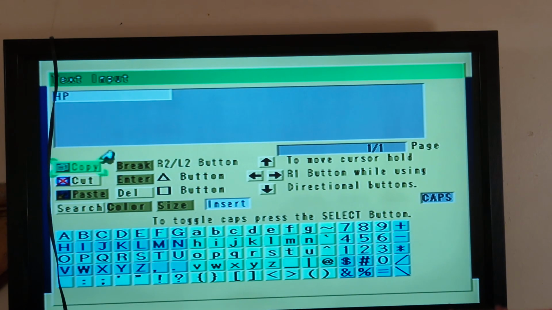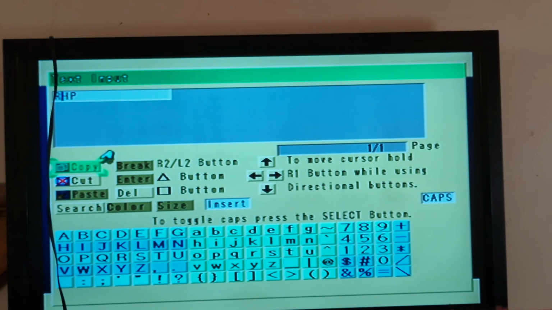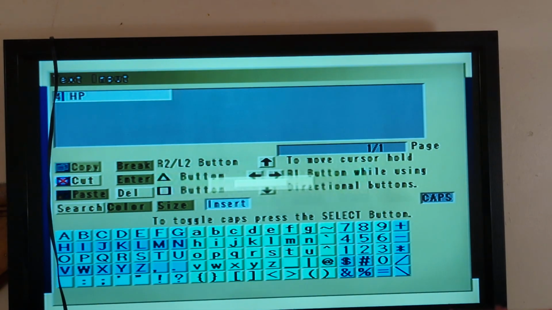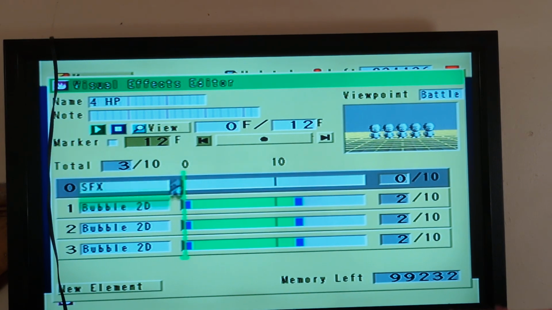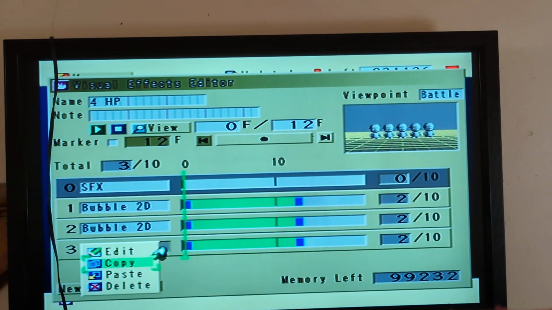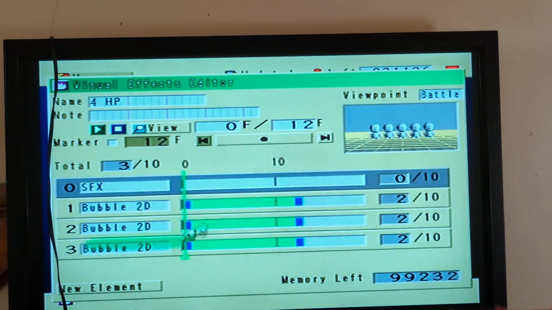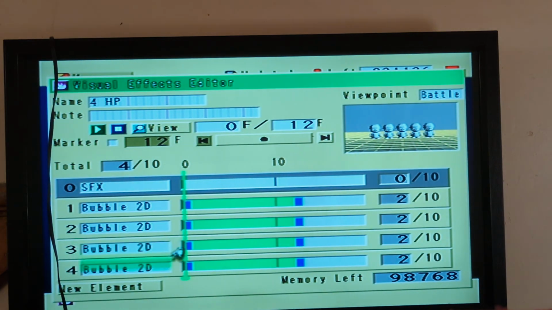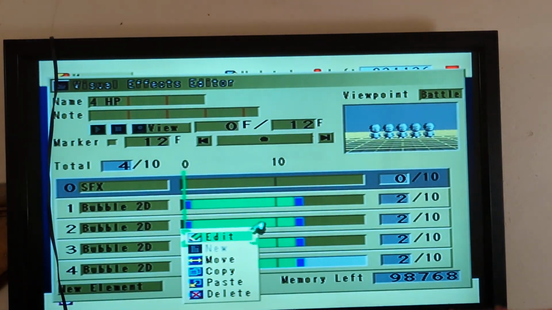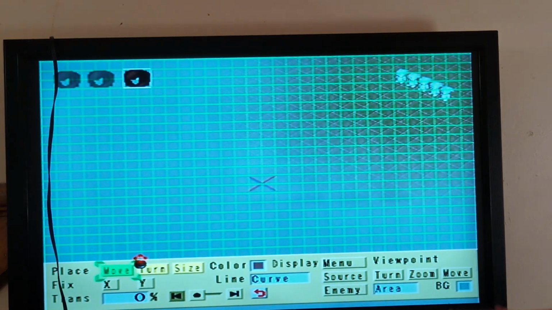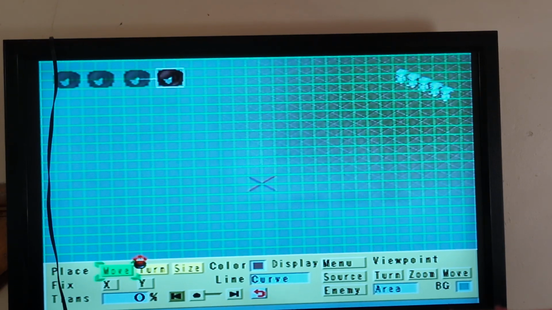Paste. And we'll call this 4 HP. And we're basically just gonna copy this last input and paste it again. We don't need to change any of the color or effect. We just need to move it so it displays properly. And that's about the distance right there.